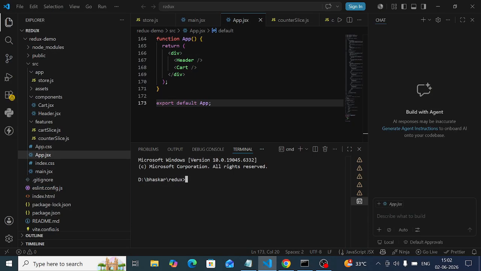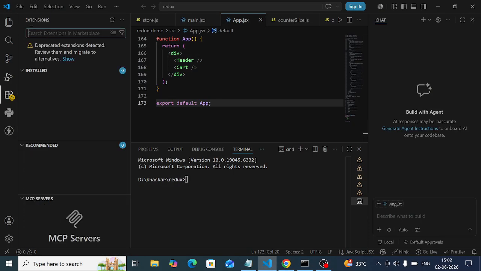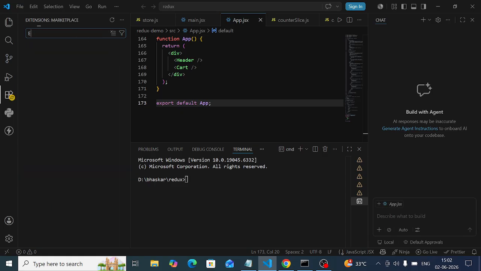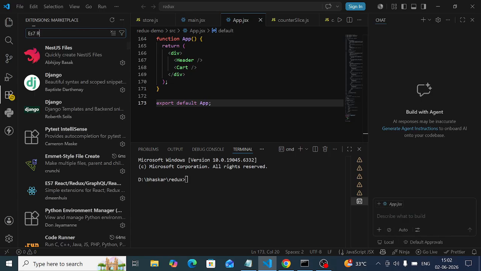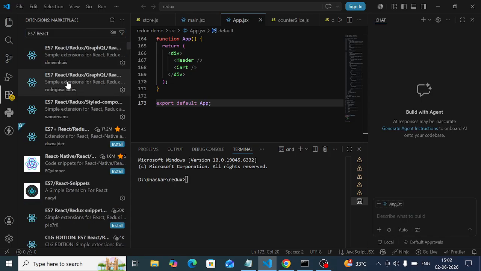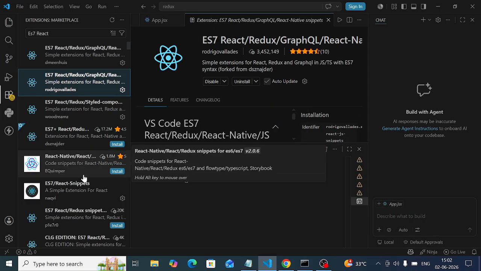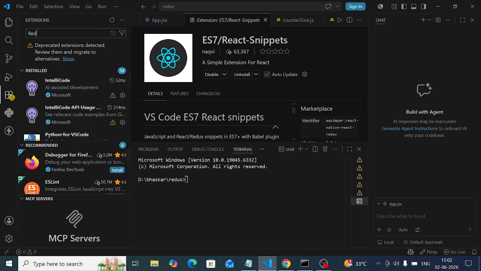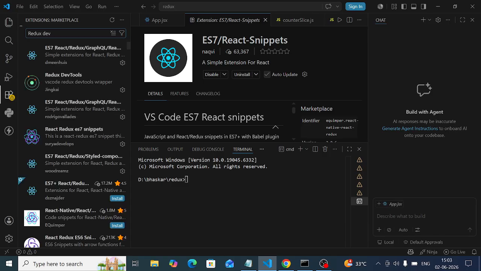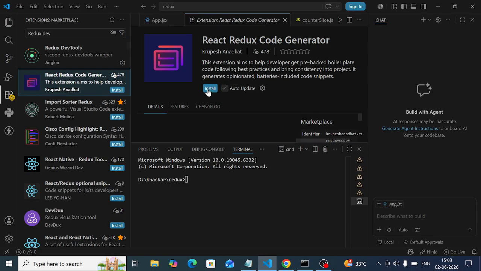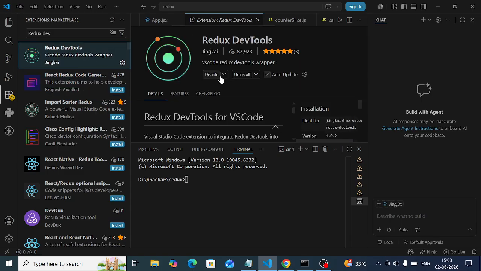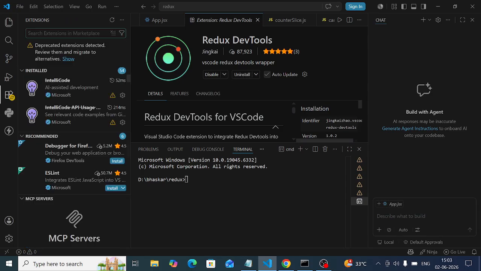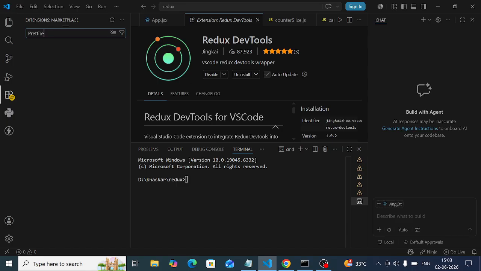Then go to extensions. You need to download ES7 React snippets. See this one, React snippets. I already installed it. Next, you need to install Redux DevTools. This also you need to install. This one I already installed. If you want to uninstall and then install, you can. And then Prettier you need to install, for code formatting.